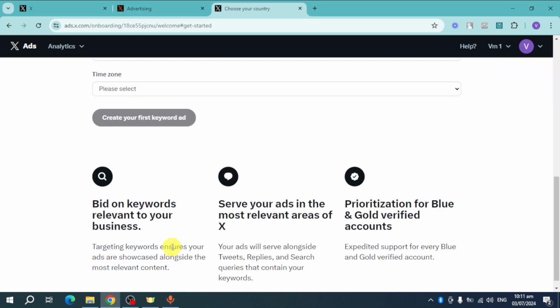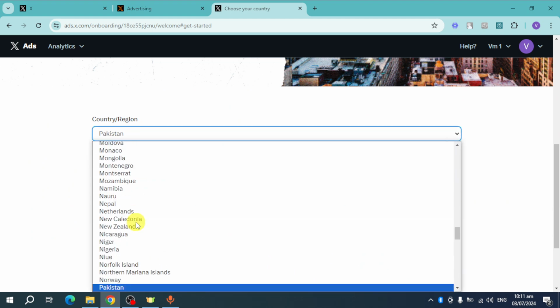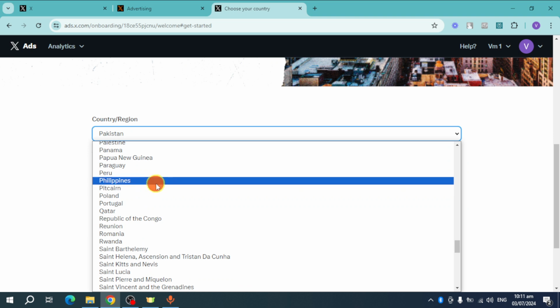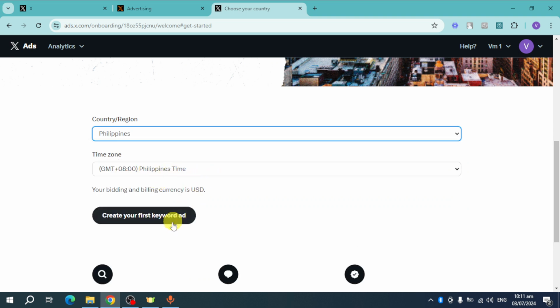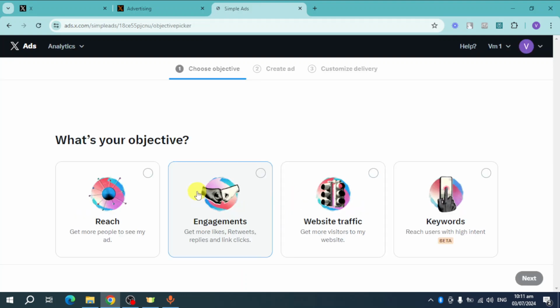Click on this get started right here and then just select here your country and region. So for example, for me, I'll head over and then just choose here Philippines, and you can see here the time zone. Click on this create your first keyword ad and from in there, this will start your campaign right here. So let's just wait for this and then just choose your objective. For example, let's put in here reach.